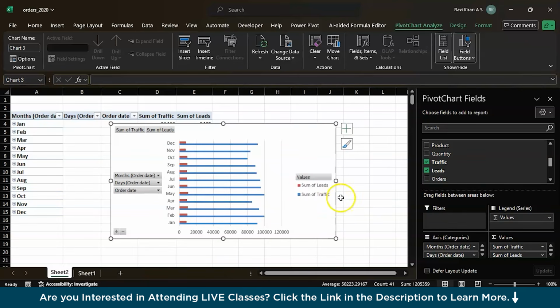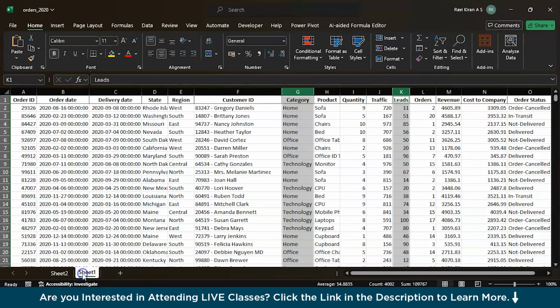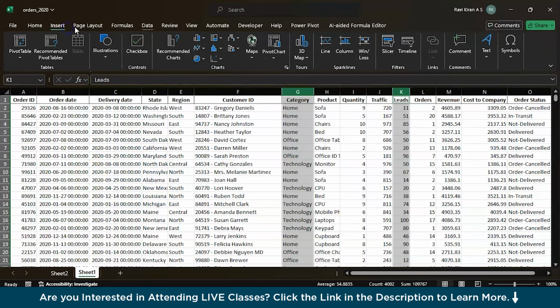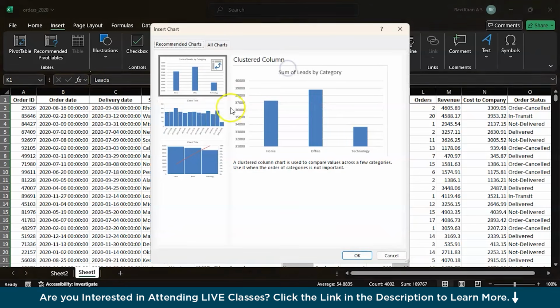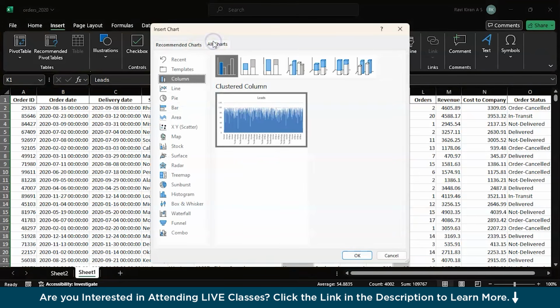Yeah, even the leads play the same role in the decrease in sales. So there is something which you need to change from the marketing perspective. So now let's go back to sheet one once again and check the insert button. And here, if you go down to the options of all charts, you can find the area chart. So now let's try to figure out how to use the area chart.